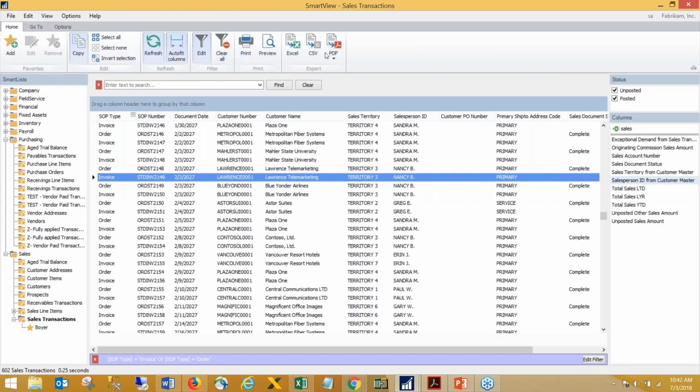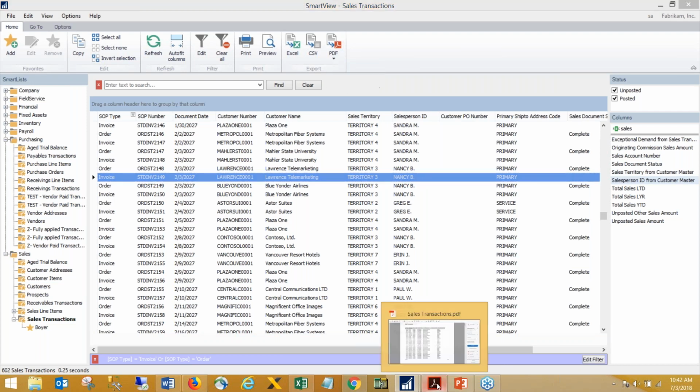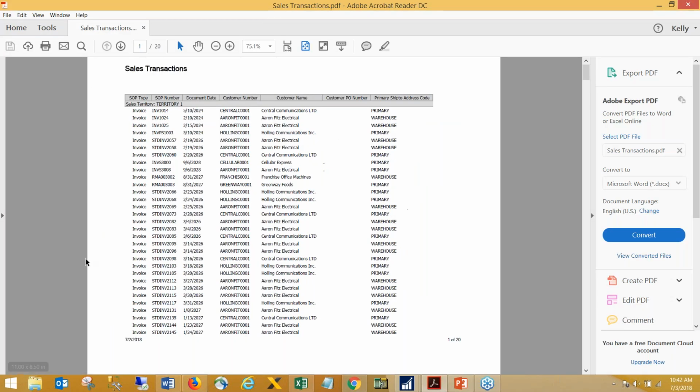And if we go over to home, we're going to work our way backwards here. Like I told you before, you could export to PDF. So if you were to export this SmartView to PDF, it's going to allow you to select portrait or landscape. Here's an example of what the SmartView looks like in PDF.